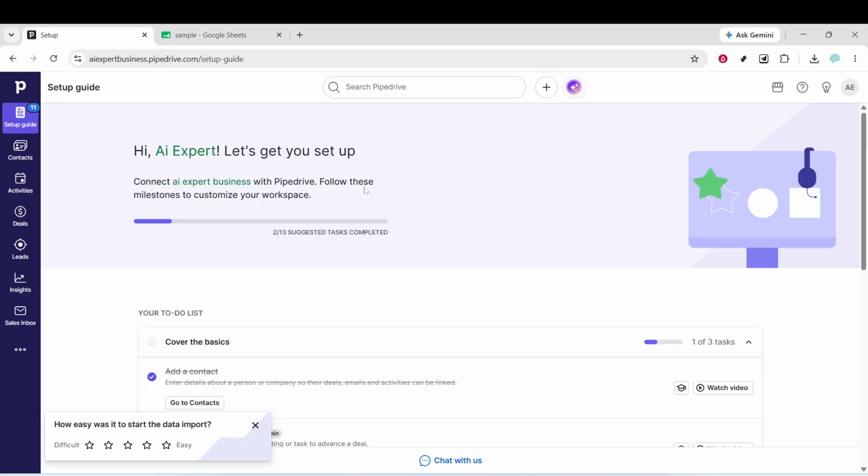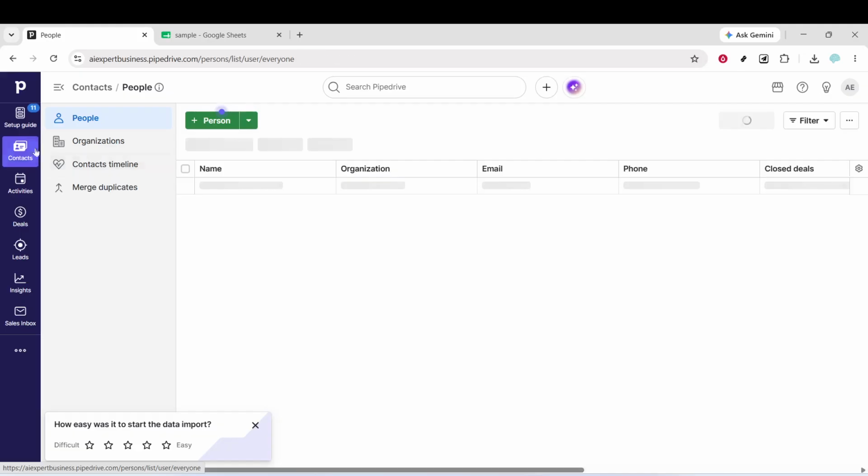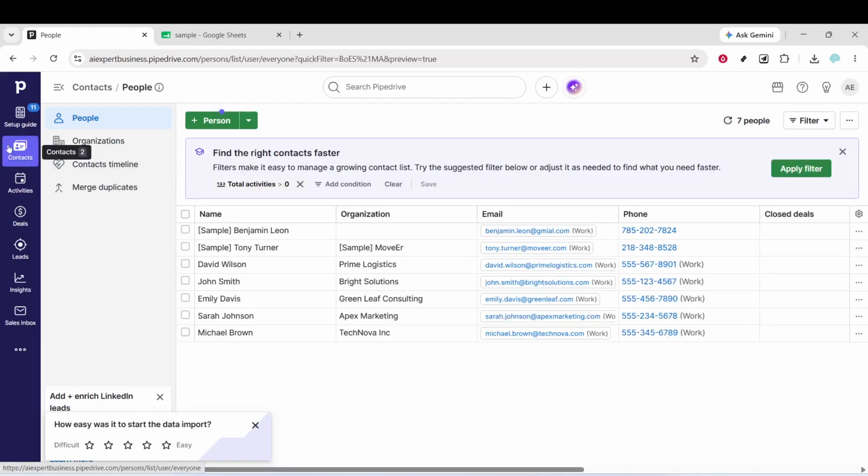All right. So first things first, go ahead and open up Pipedrive. Once you're logged in, you'll see the main dashboard. Now, on the left side of your screen, there's a vertical sidebar. Look for the option that says Contacts. Click that. When you click Contacts, the view will expand, and you'll see a couple of choices. You want to select People. Just click on that.